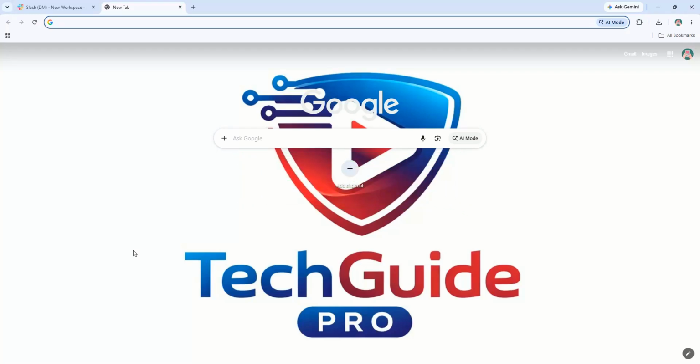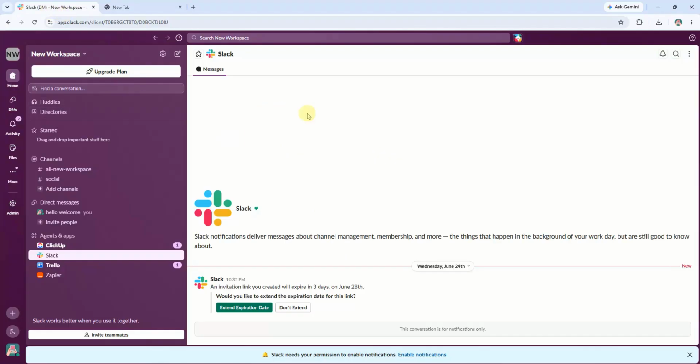First, open Slack on your web browser and make sure you're logged into your workspace. Once you're in, look to the left sidebar where you'll see a list of channels and your direct messages. You need to click on the plus button next to Channels to start creating a new channel.